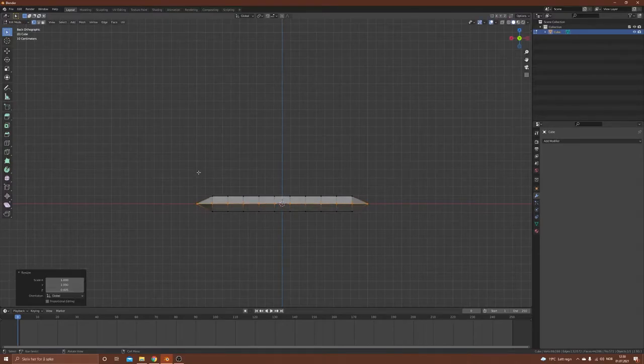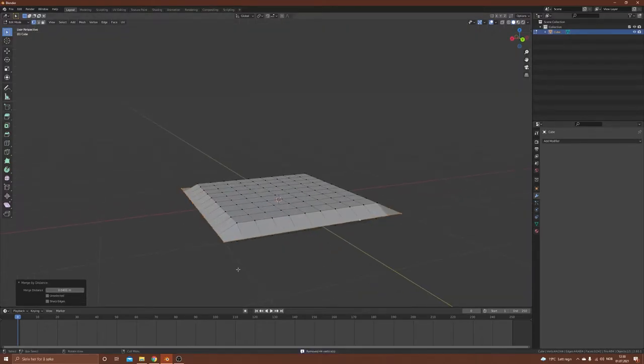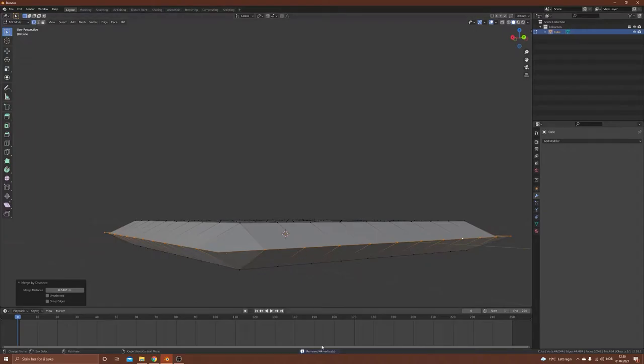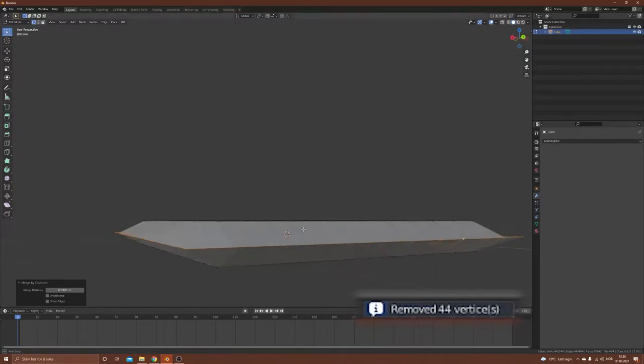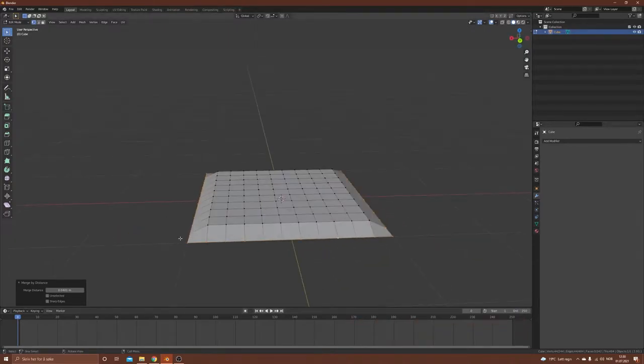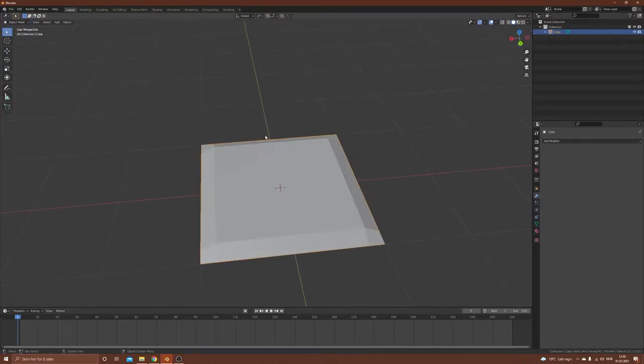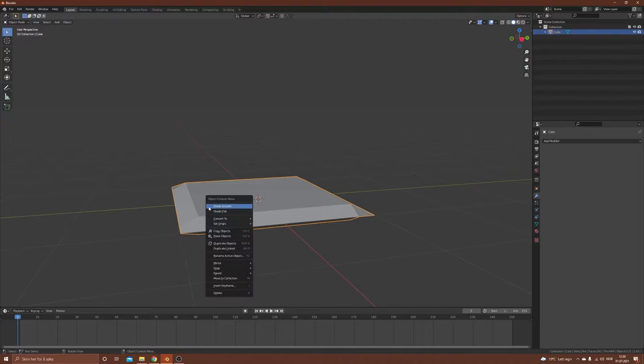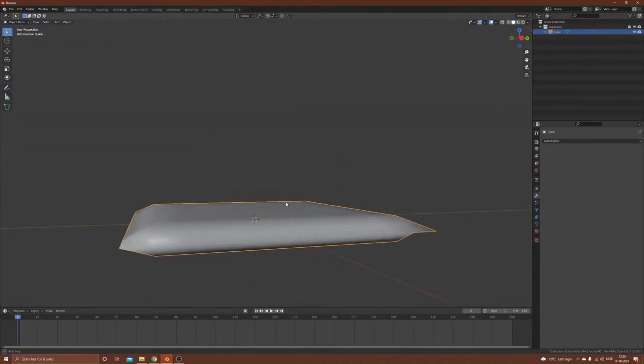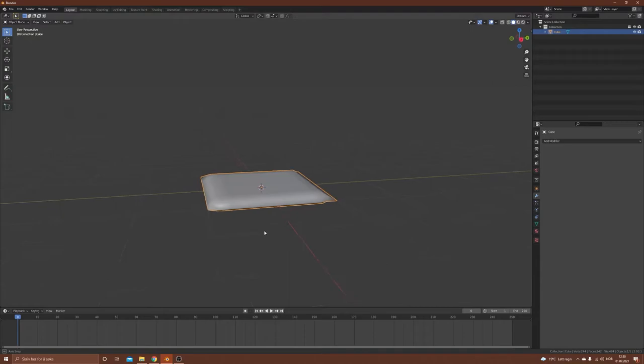as close as we can, and then we press M, merge by distance, and then we bump the distance up until you get this message down here that we have removed vertices. 44 is removed, so we can count around, but we trust the program to have done this correctly. Shade smooth, and there we have our pillow that we will simulate in a little bit.